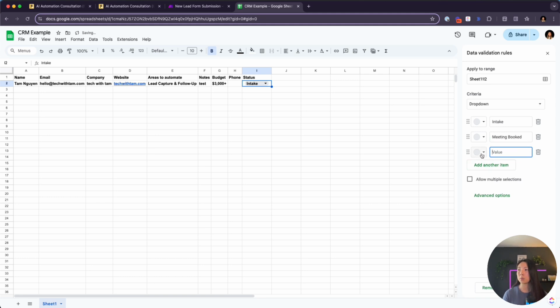You can add another one for proposal sent, and then maybe proposal signed. So very simple. You might have more statuses here, but we'll just keep it simple for now. We're not going to allow multiple selections, so we'll leave that as is. And you can also change the colors as well. So meeting booked, proposal sent, and then proposal signed.